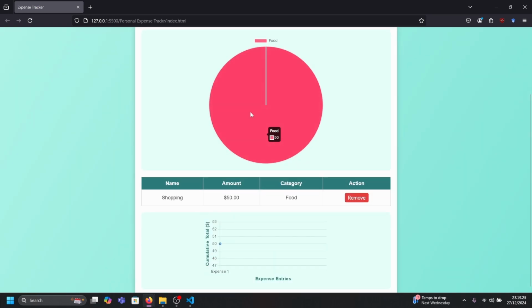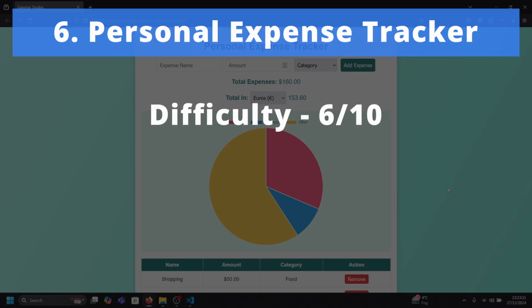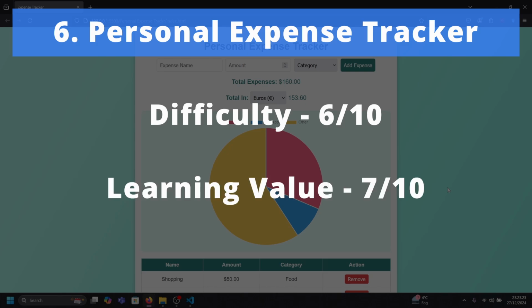We can also see a pie chart and a line chart, both from the chart.js library, and we can see the expense in a table here as well, where we can also remove it. I'd give this project a 6 out of 10 for difficulty and a 7 out of 10 for learning value, because it teaches you data management, user input handling, visualizations using libraries such as chart.js, and APIs using libraries such as the exchange rate API.